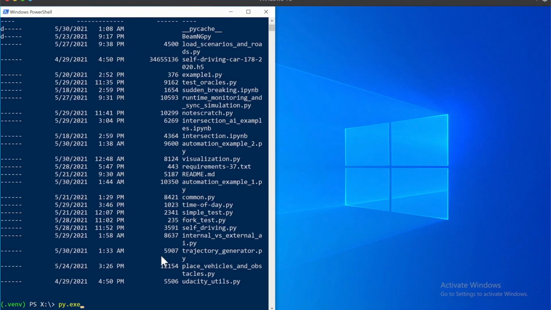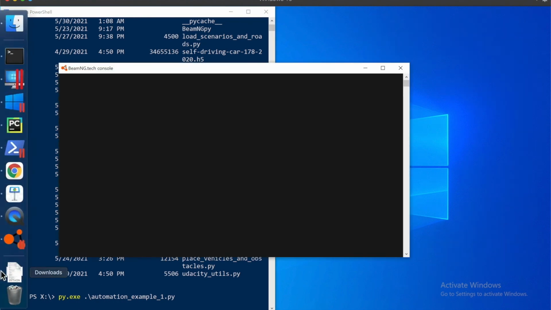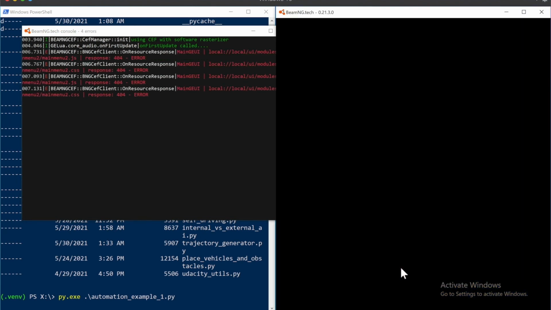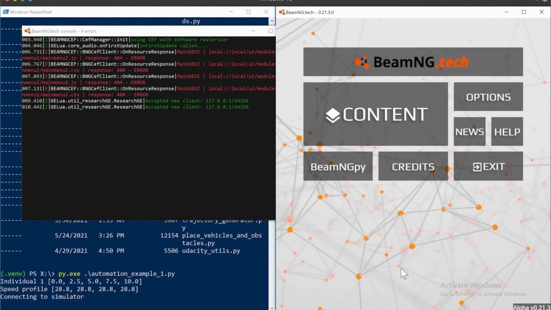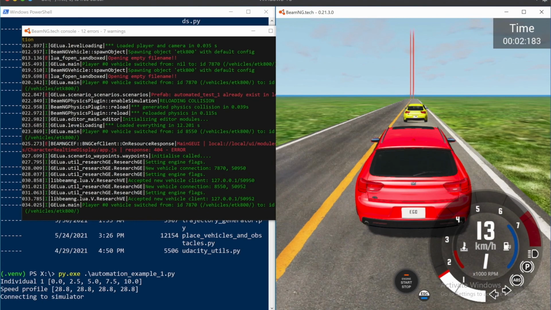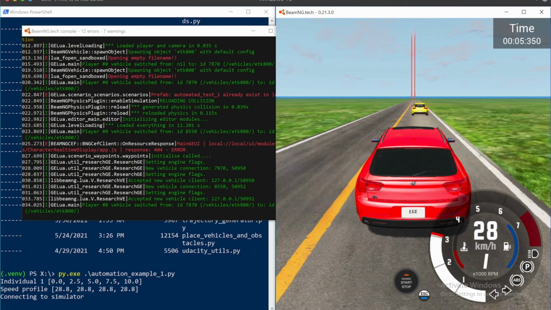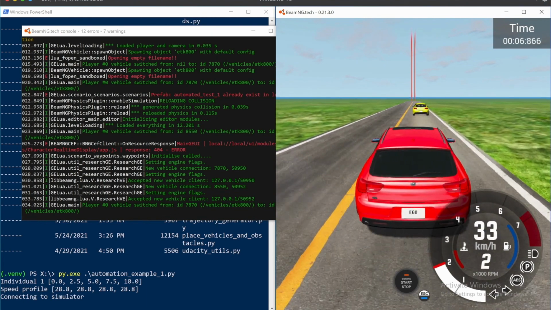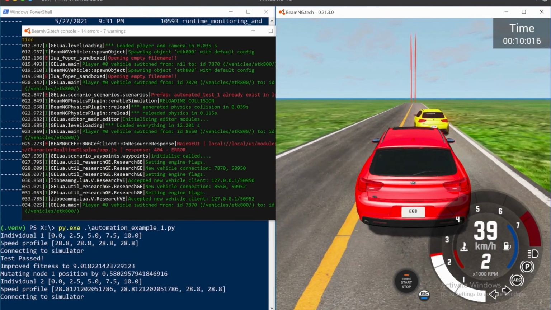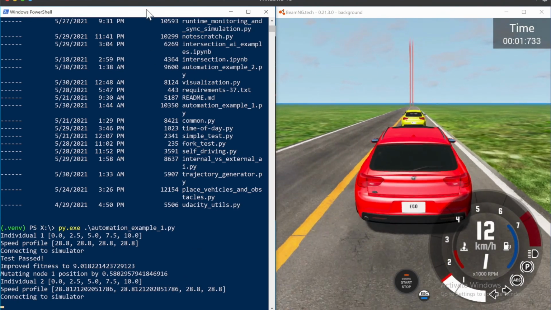So how does it look for real? We can run the script automation example 1. I'm not going to use unittest or PyTest. Everything is now in a basic script. Once again, this simulation is sped up to avoid spending too much time looking at loading screens. We generate the first individual, and you see that the yellow car, which is in front of us, is simply going straight until it reaches the end, and then we start mutating it.